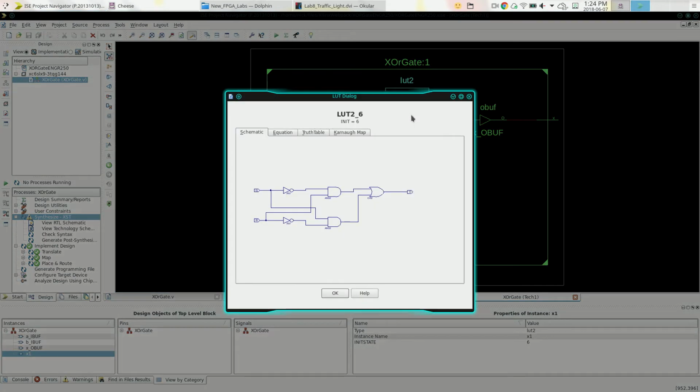So we can click on the lookup table, and there's a schematic of what it actually implemented. So it made an AND gate. It took one input, inverted it, and ANDed it with the other non-inverted input. And down here, it took the first input, ANDed with the inverted second input. It took those two and it ORed them together, and it gave us an output. So it took that ternary operator we had, that assign statement, and it figured out this is what it needs to implement in order to make that happen. And we can look at the equation. So it's using exclamation marks for negation, so not I0 and I1, or I0 and not I1.